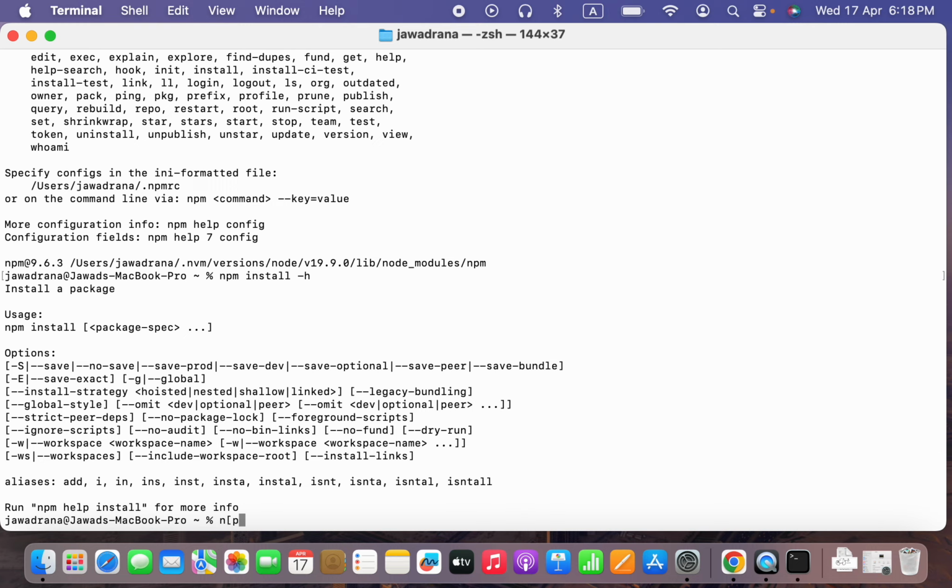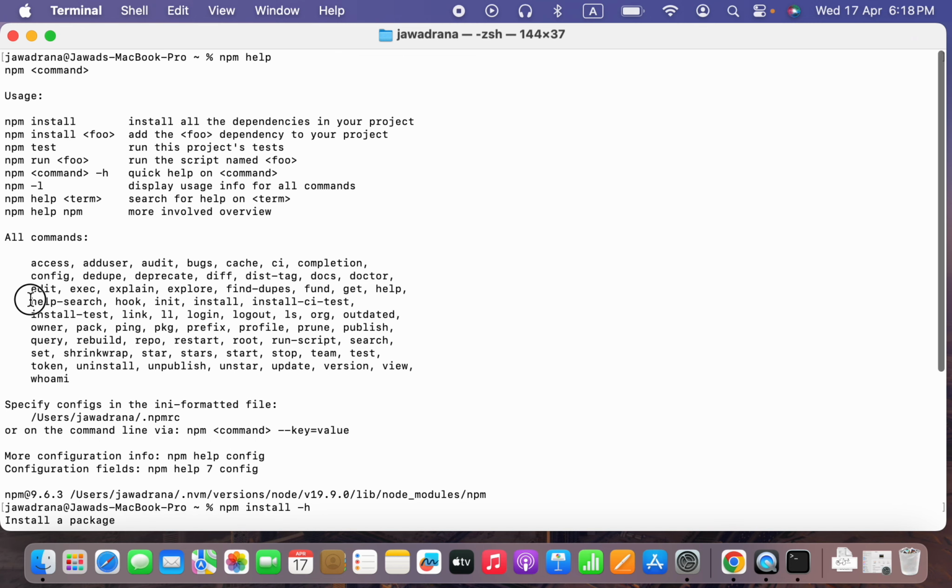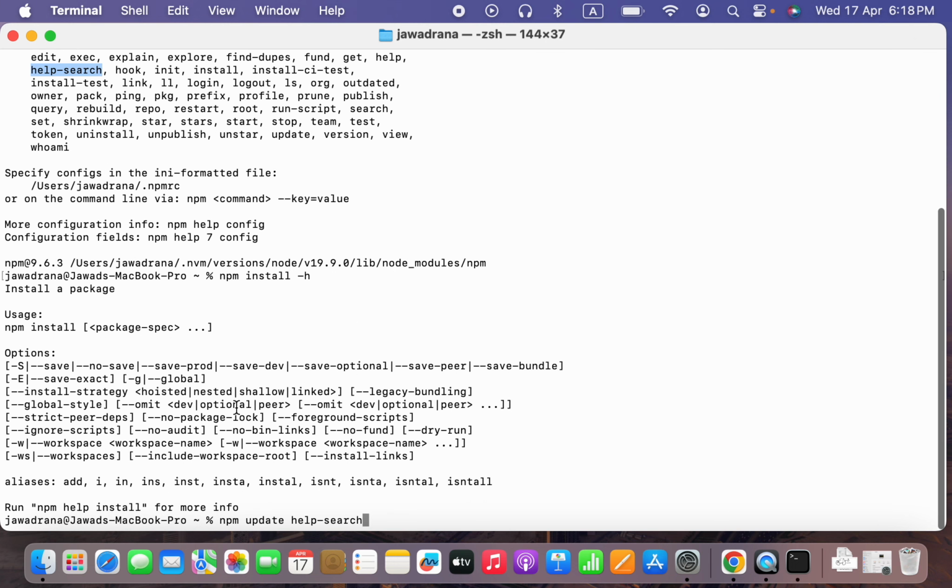I will write npm help-search. This command is available, you can see it here. This is the command that will search your text. Sorry, I have to write the command first, npm help-search, and then I have to write a text. For example, I want to search about this text, update.